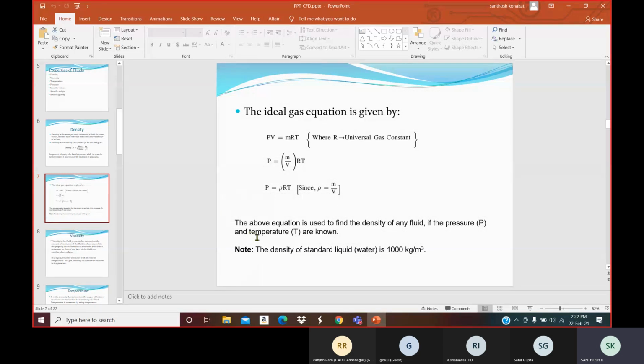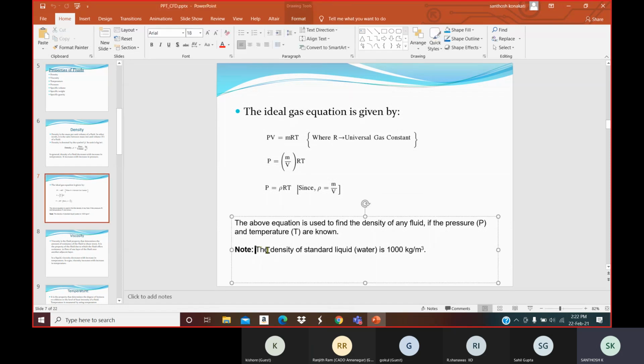The next case is that the above equation defines the density of a fluid where pressure and temperature are known parameters. Usually, the standard density of a liquid is 1000 kg per meter cube. So this is the general notation we have, 1000 kg per meter cube.